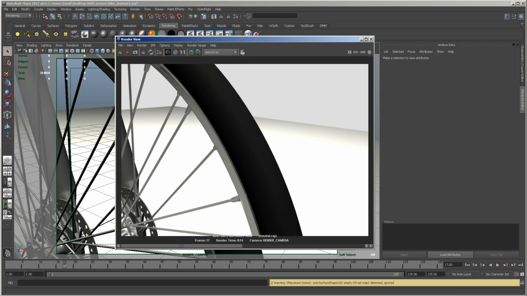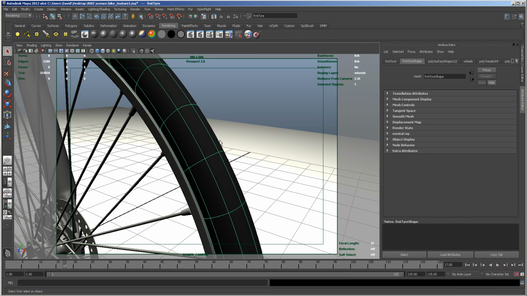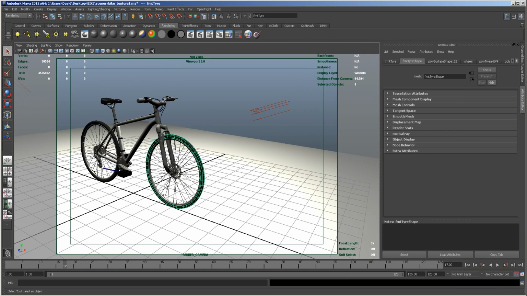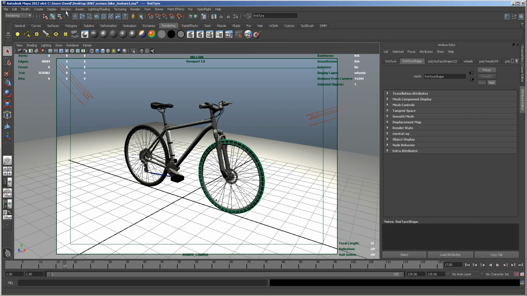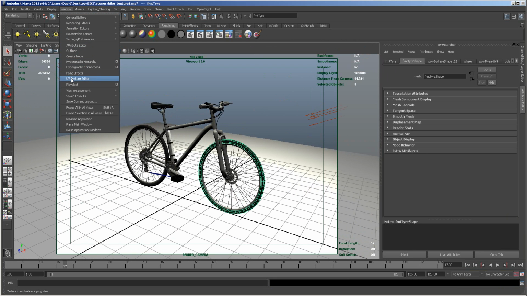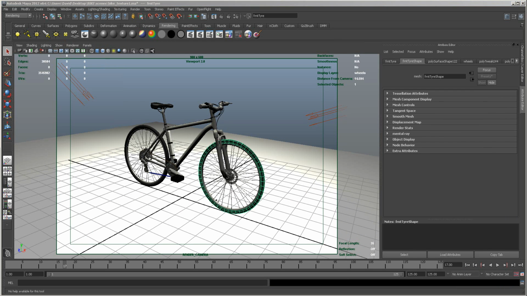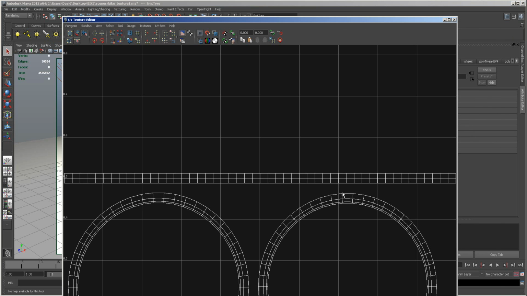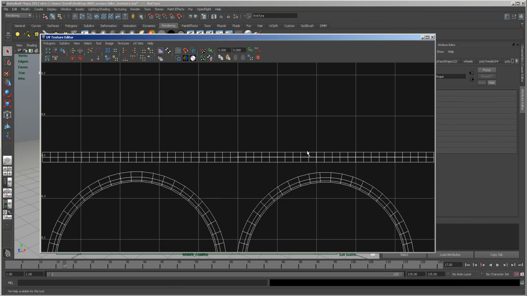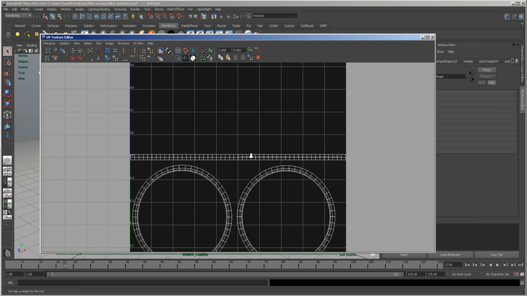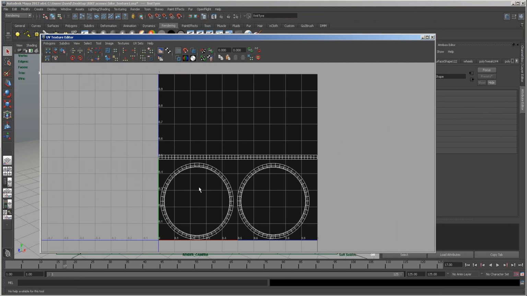So we are going to UV unwrap these. Now I've already unwrapped these, but I will be showing you from scratch how to do that. So if I go into my UV texture editor, this is the kind of thing that we're going to try to achieve. Now your tyres, if you go into the texture editor, will look nothing like this because they won't have been UV unwrapped.